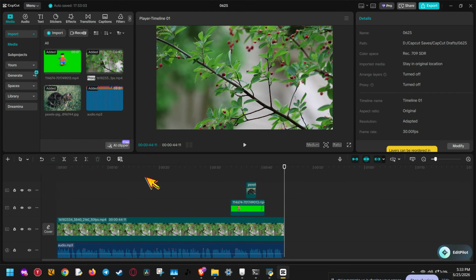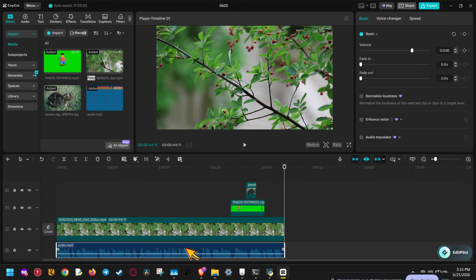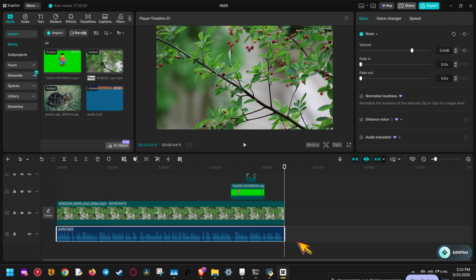Alright, let's get started. First, make sure your audio clip is already on the timeline. If you're working with a video clip that has embedded audio, that works too. Look down at the timeline at the bottom of the screen and click on the clip you want to edit. Once it's selected, you should see that it's highlighted, which tells you CapCut is ready to apply changes to that specific clip.